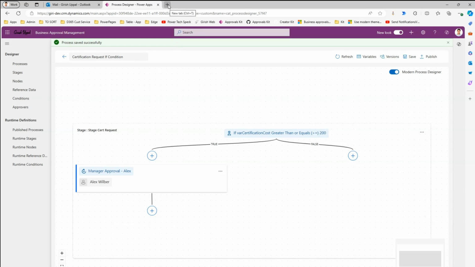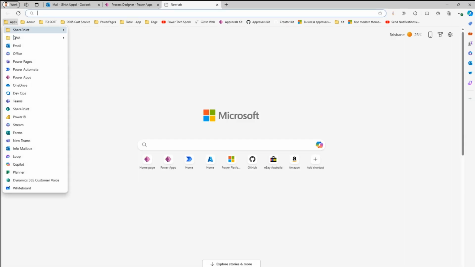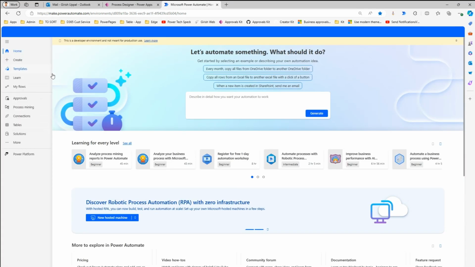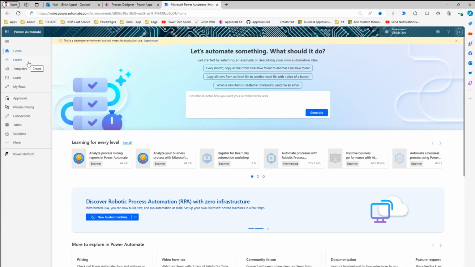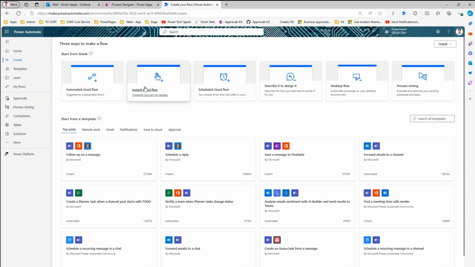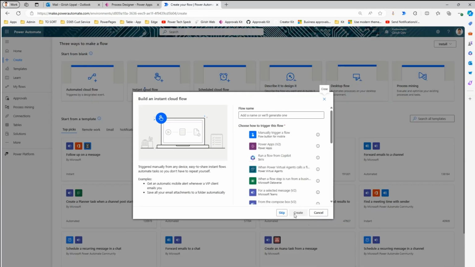However, with the time constraint, I'm going to quickly spin up a Power Automate flow. Okay, so a Power Automate flow, which will be a manually triggering flow, and I'm going to manually send some numbers. So if I click on, say, create, and I'll say it's an instant cloud flow. Now I'll just name it as cert expense claim manual trigger flow. Click on create.